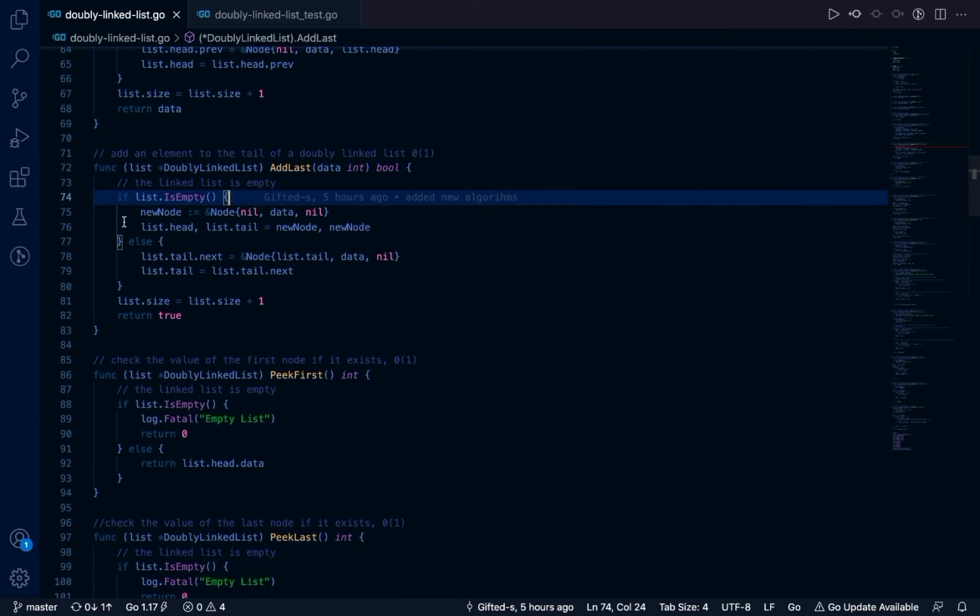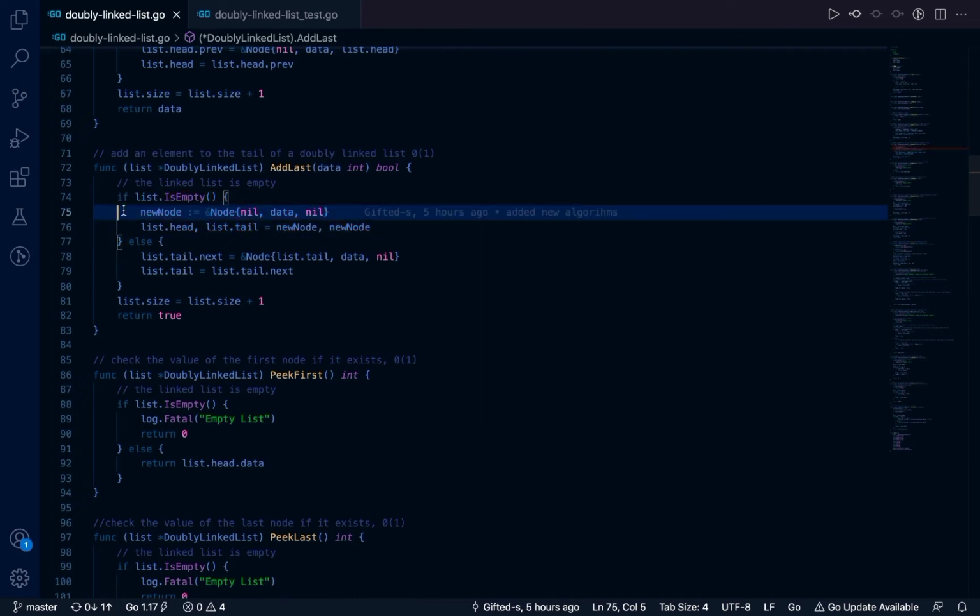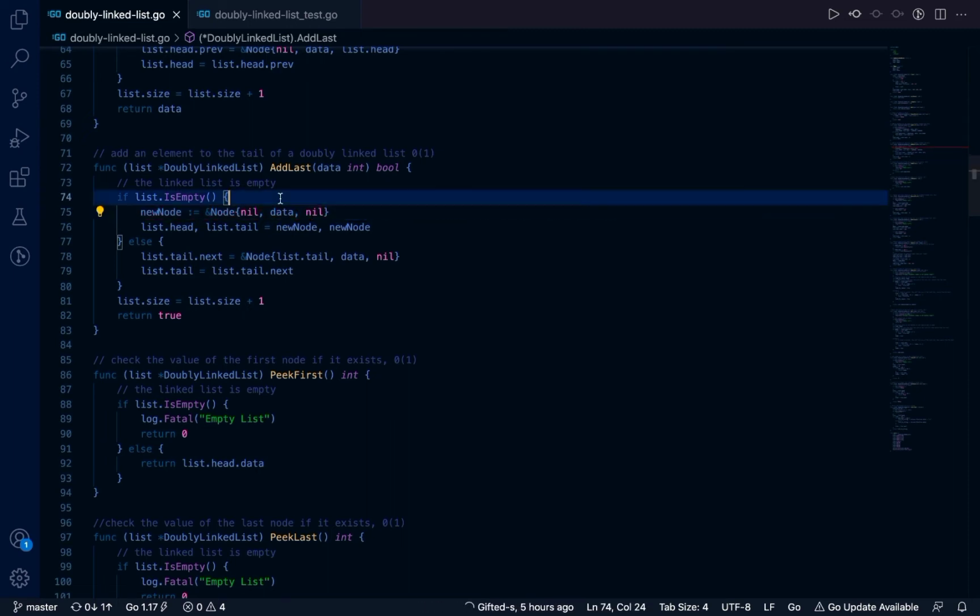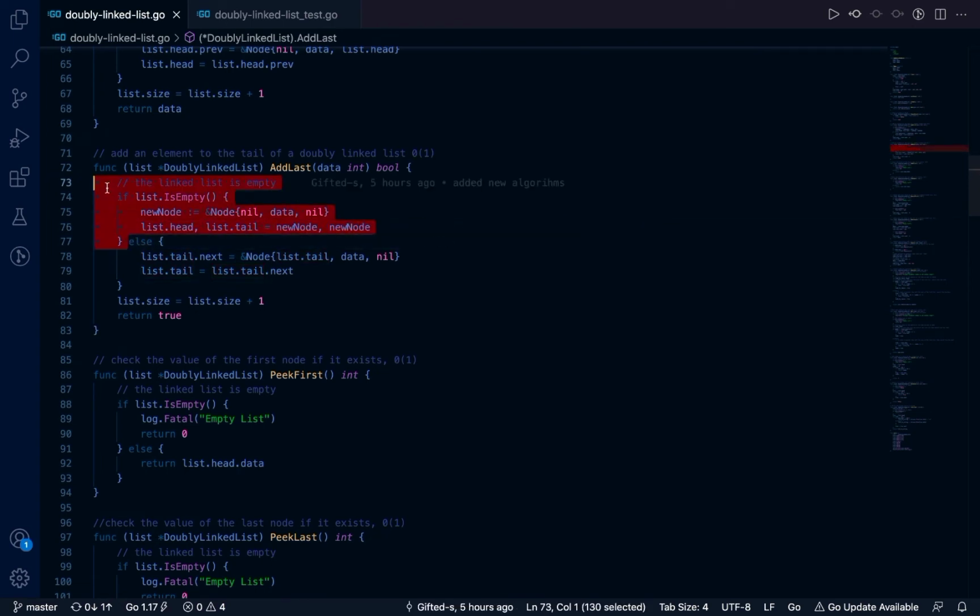The first thing to check is if the list is empty. If the list is empty, then we're going to create a new node and set the previous and the next pointer to nil. That is because it is the only node in the doubly linked list. Then we're going to set the list head and the list tail to the new node. So this is the case if the list is empty.